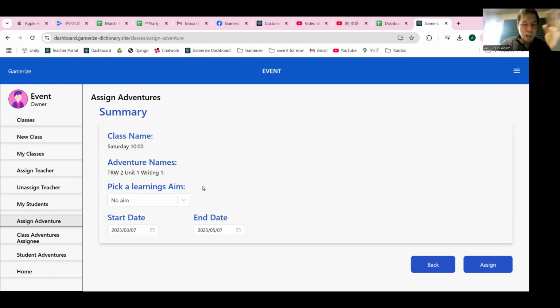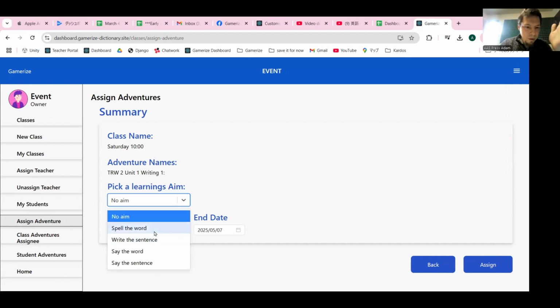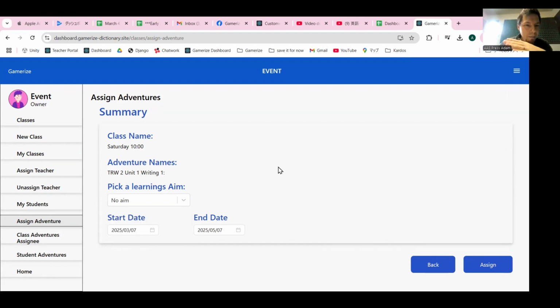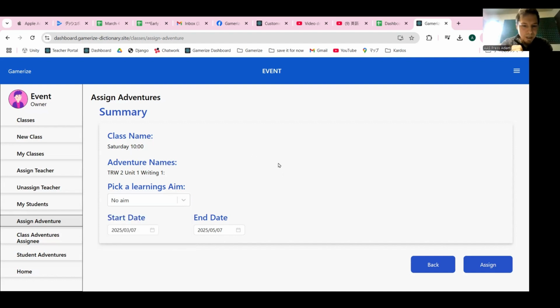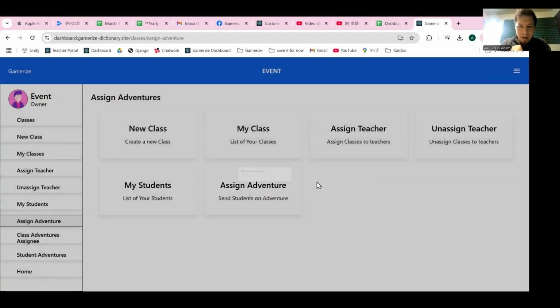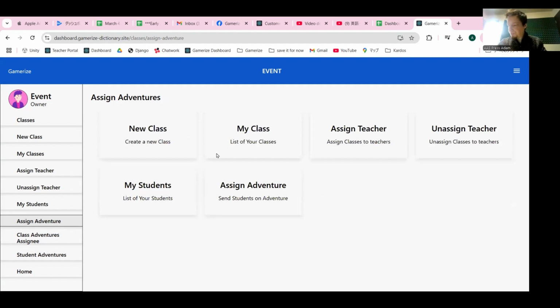There are some cases where if you change the aim, for example, spell the word, write the word, say the sentence, say the word, it might work, but generally the content for bundles has been designed to fit with certain aims. So for example, if you do one of those CVC phonics ones where you're seeing the written word and you have to say it, but you set it to write the word, then the students will just be copying the word from the slide, and that's not particularly useful practice. So let's hit assign, and got it. And now we have sent a lesson from TRW2 to our class.